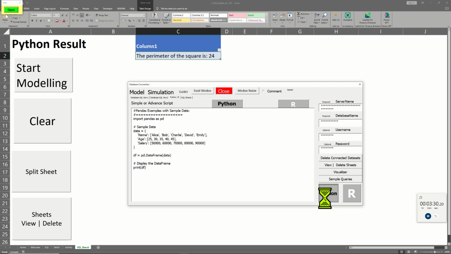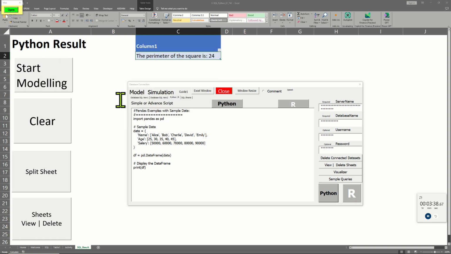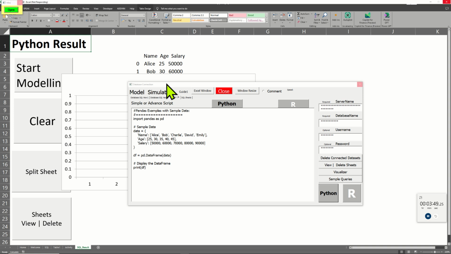I'm going to click on Python now. Python operation started. Let's see what it can do. And just so you know, the screen that comes up is because it's using your local Python environment. That is why the screen comes up, and it shows you that it's working. Python operation finished.